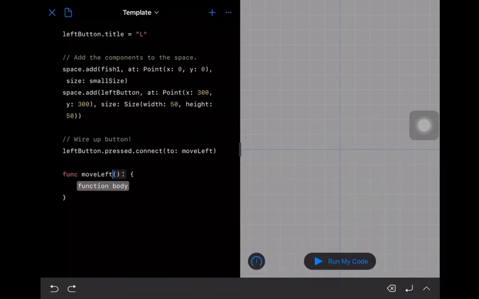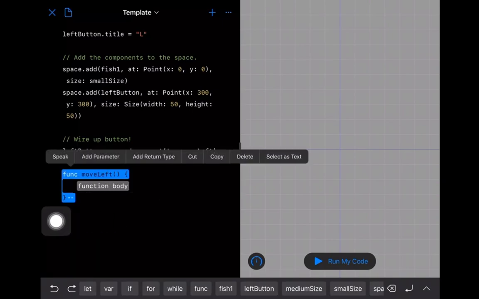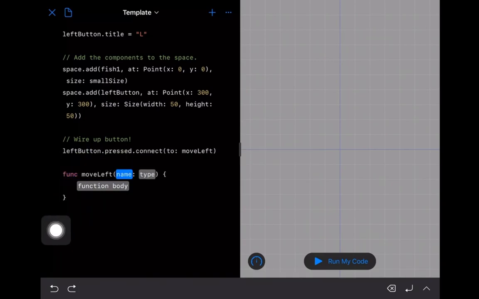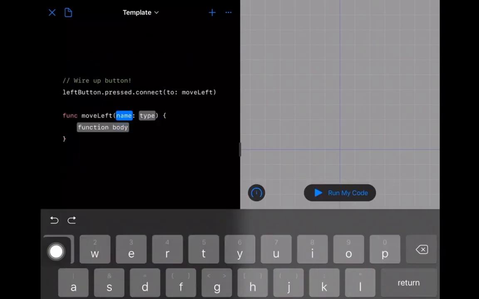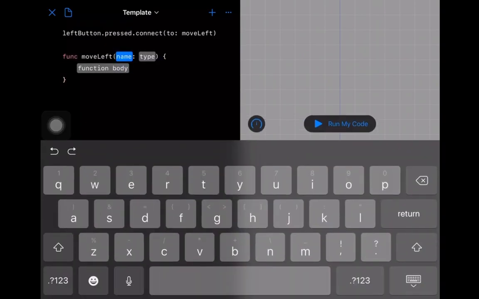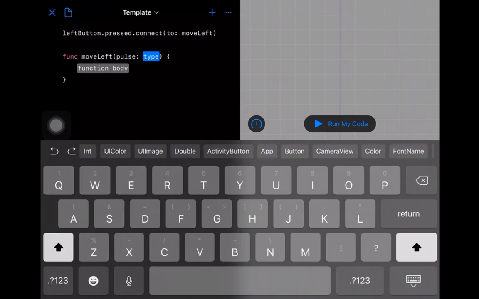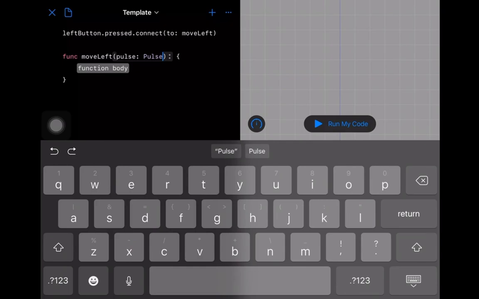Now, if you remember what we just saw back in the Assemble Your Camera playground, you have to add a parameter. The easiest way to do that is to tap on either one of these braces and pick the add parameter option. If that doesn't show up, you can get your cursor inside the two parentheses and type this out. We call the parameter pulse, that's the name, and it takes a type pulse. Then we'll have to write a bit of code in here.